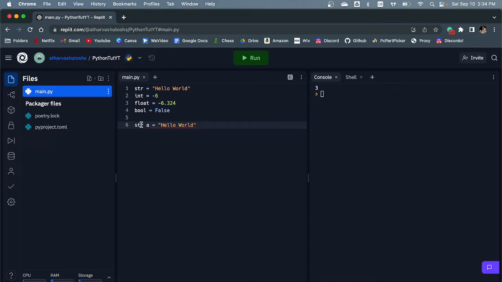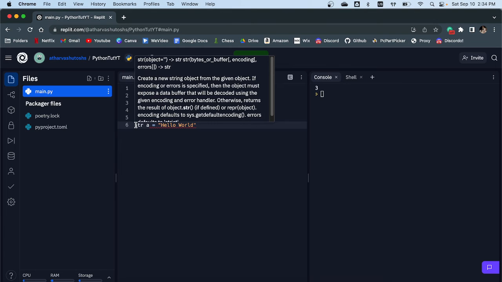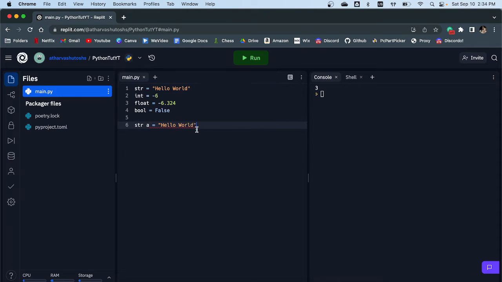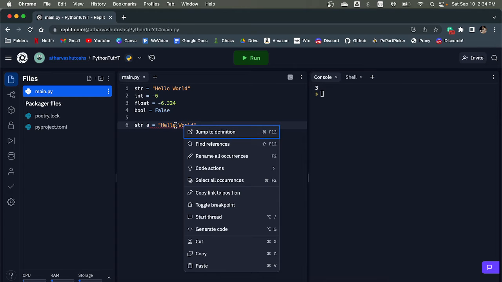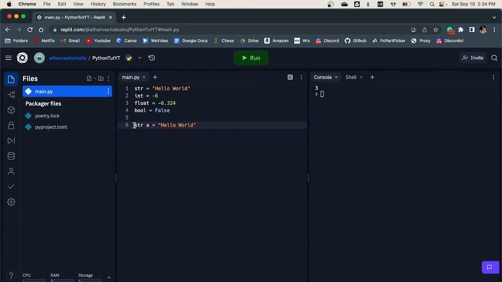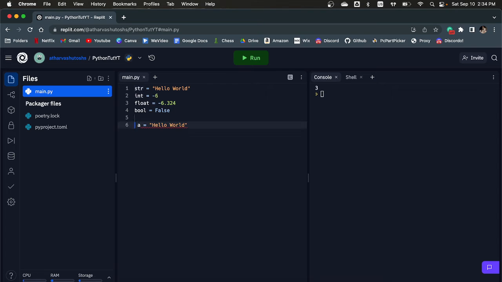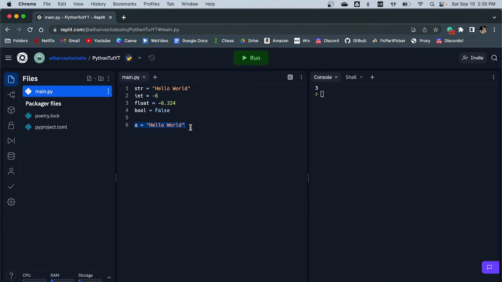So in other languages you'd have to represent this as a string, but because this is Python, as you can see, it's giving me a red underline, which just means incorrect syntax. You don't actually have to write string. You don't have to tell the computer what kind of variable it is. It'll figure it out on its own. So you can just delete that. And a equals hello world, and that's correct syntax. So that is a string right there.